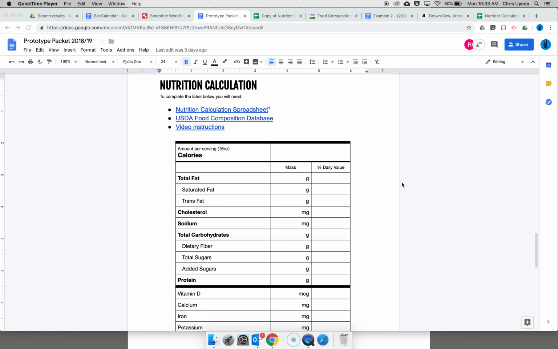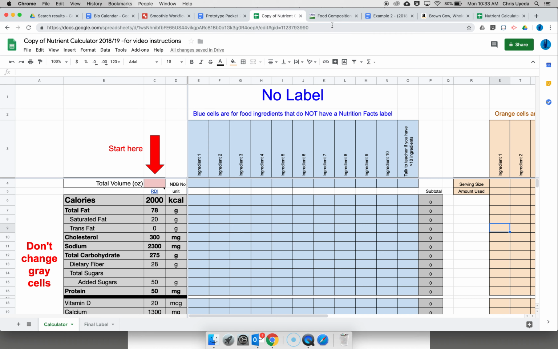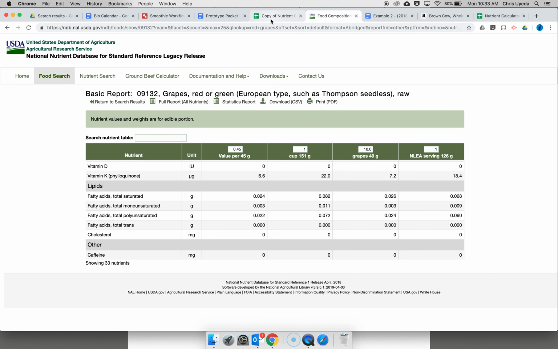So in this video, I'm going to show you how to fill out this table and calculate all your nutrition facts. So you'll need to open up these two links, the spreadsheet and the database. They look like this. Here's the spreadsheet, and here is the database.